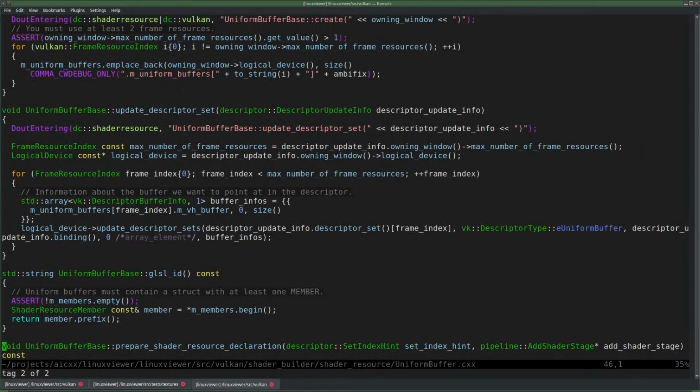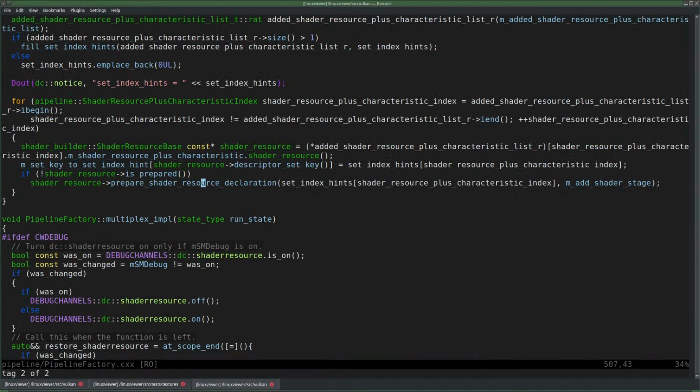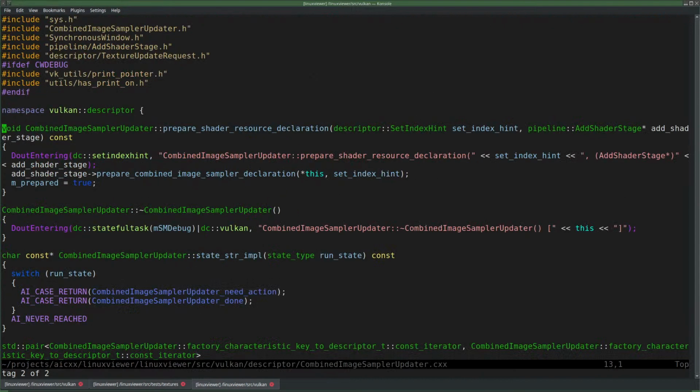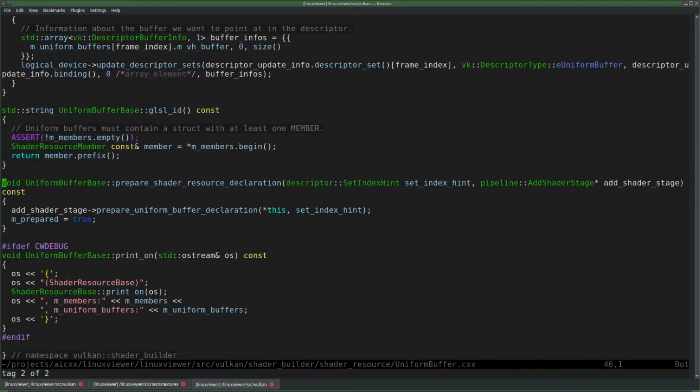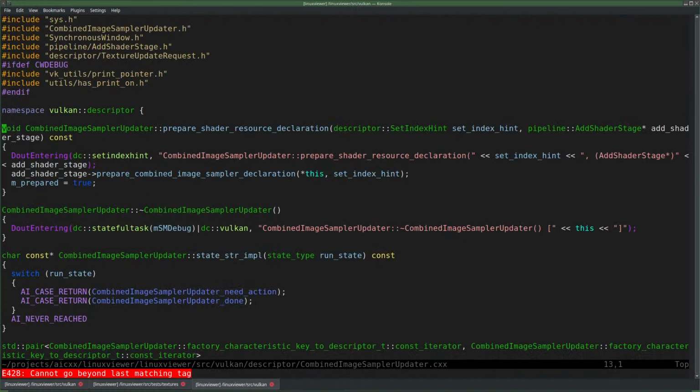So virtual function. Okay, we're dealing with textures only, combined image sampler. Suppose you get here, how many others do I have? That's the only one. So this is what we do. That calls then on the add shader stage another function, and then we set prepare to true. Okay, so we call this passing the combined image sampler updater and the set index hint still.